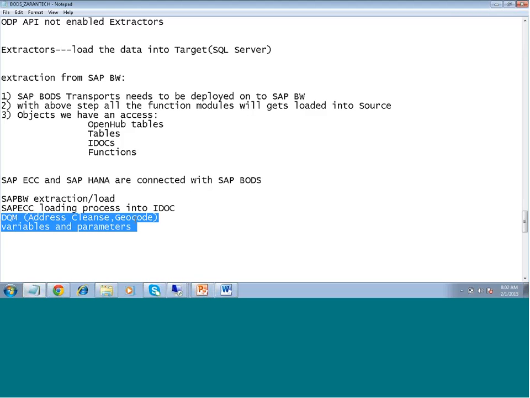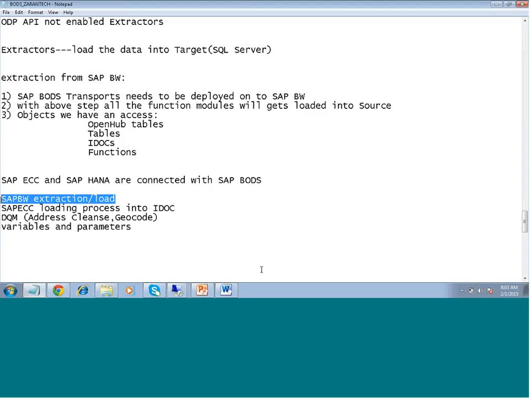In the next session, we will see address cleanse and geocoding. After that, we will see variables and parameters. And after that, we will see variable extraction and load, stuff like that. That is what we are going to see there.